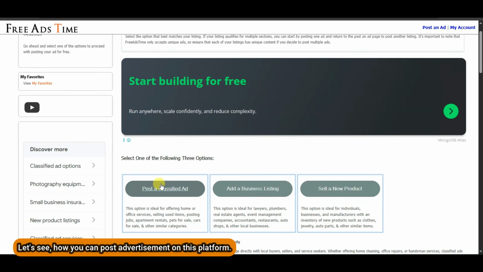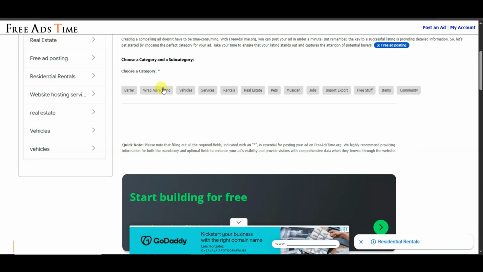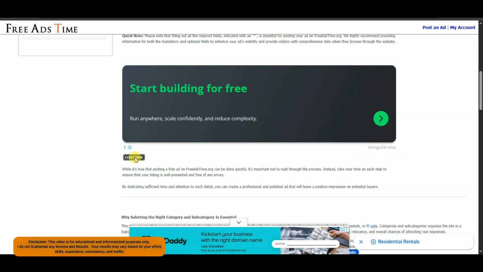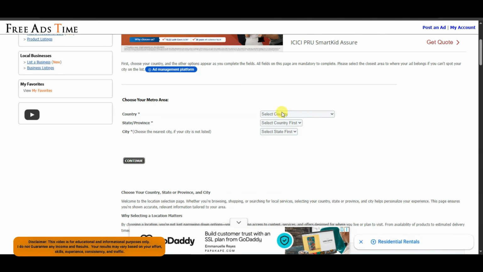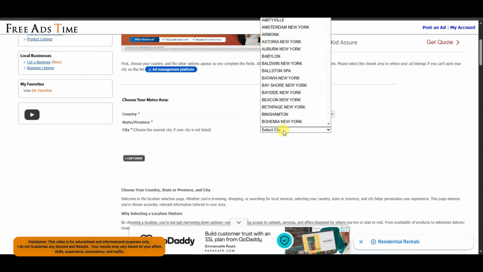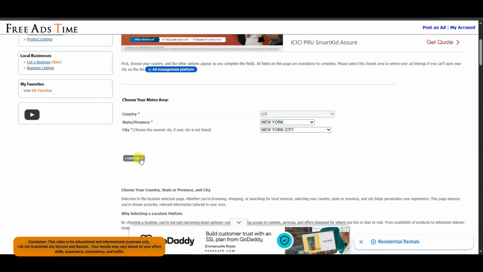Now you can select here this option. You can choose here country. Now you can select your category. You can select your subcategory. Now you can click on continue button. You can select your country. You can choose your state. You can choose your city. You can choose any of these cities. Now you can click on continue button.